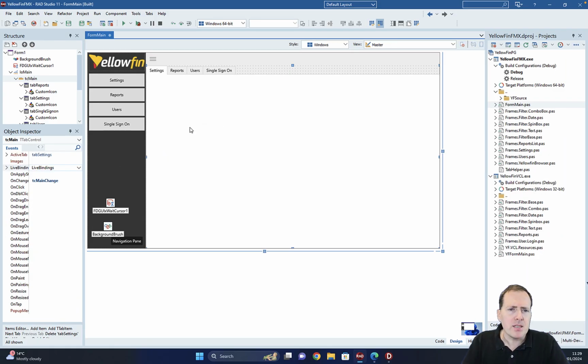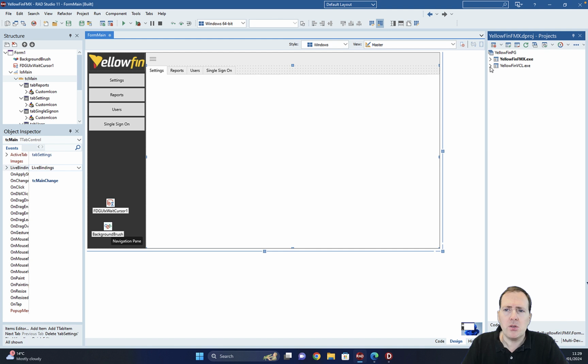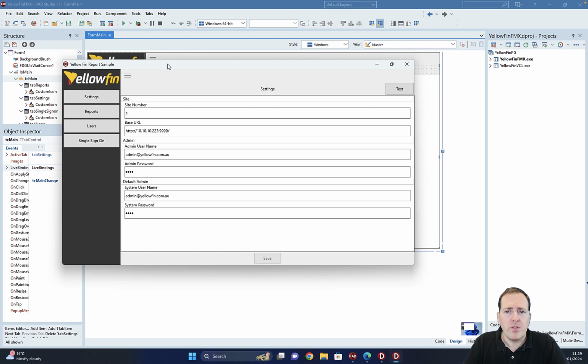Okay, so this is a sample application that you can go and get from GitHub right now. We've got in here two versions. We've got one built for FireMonkey and one built for VCL. They're just using the web services API, all the REST API to connect up to Yellowfin. And let's just go run this and we can give you a quick overview of what we've actually got in this sample.